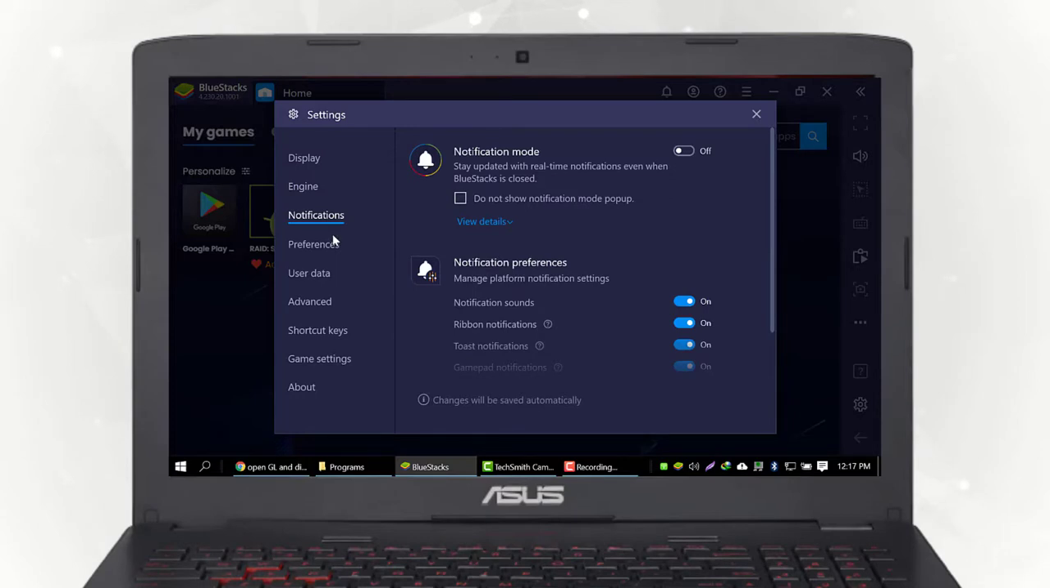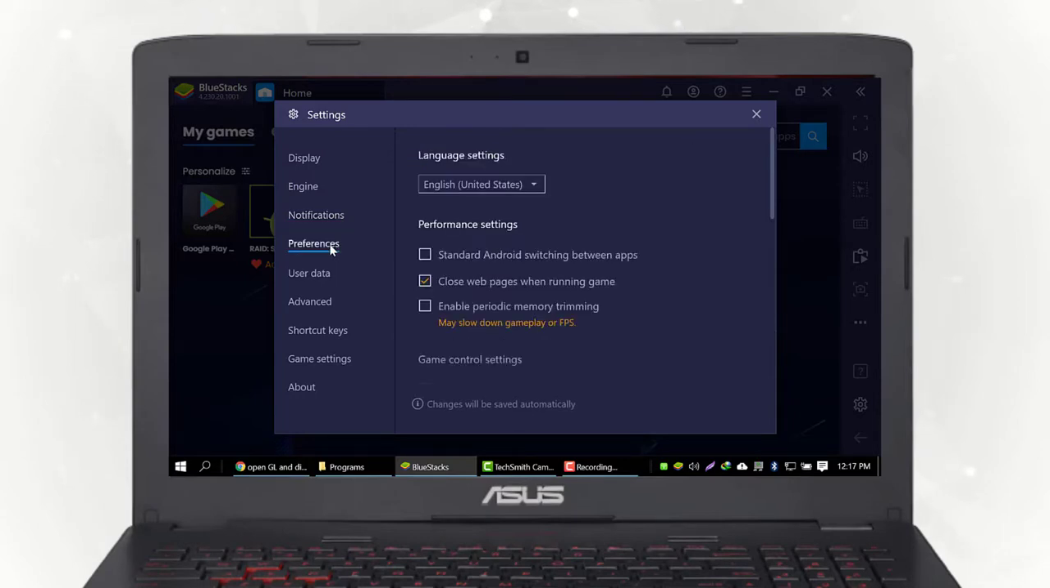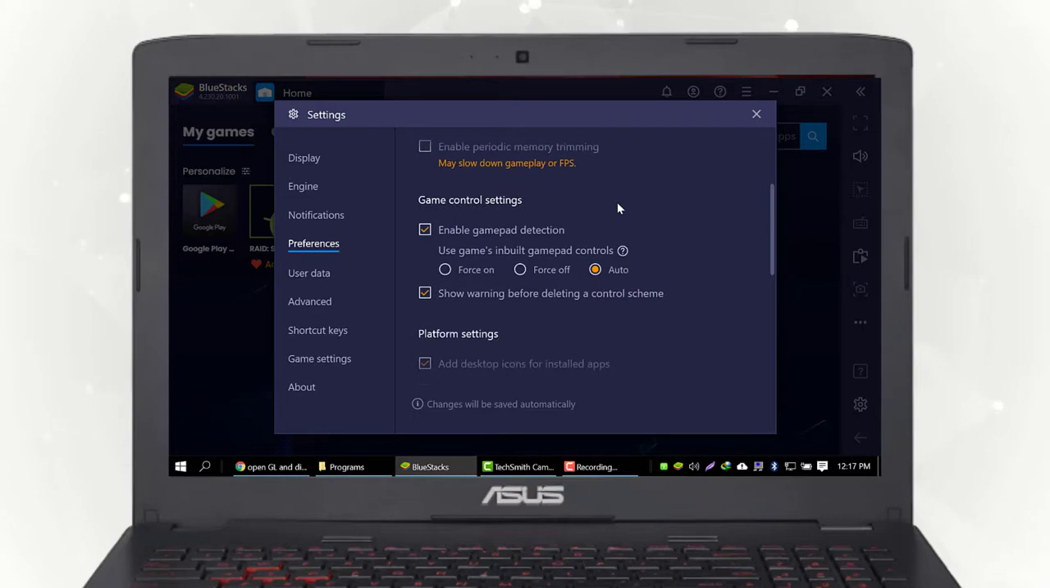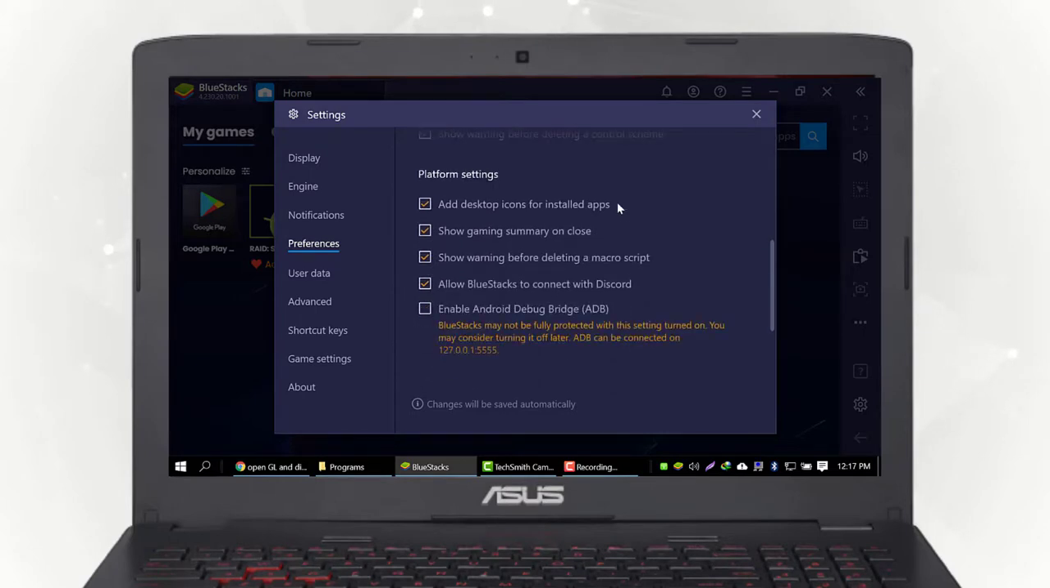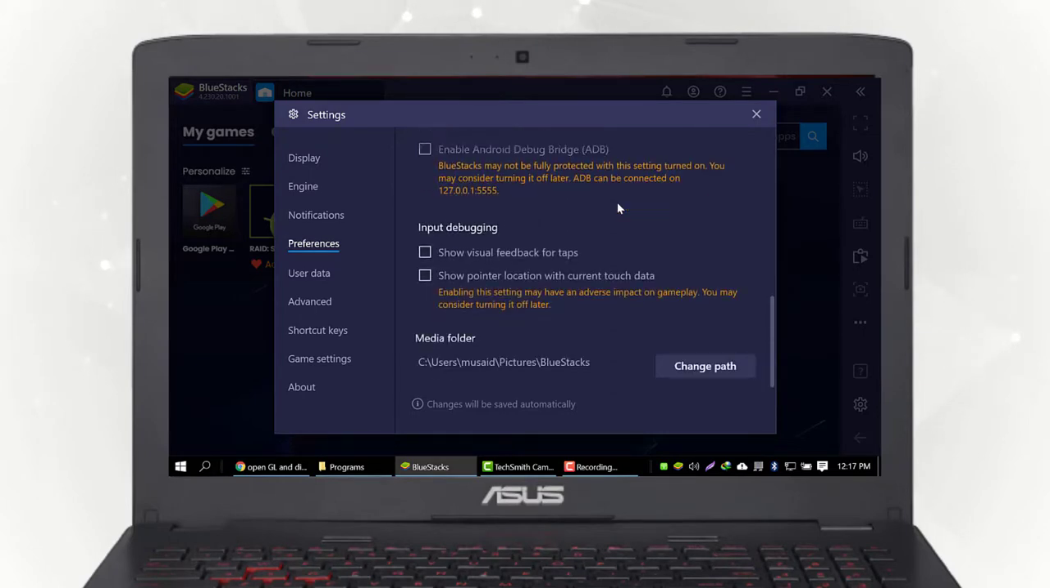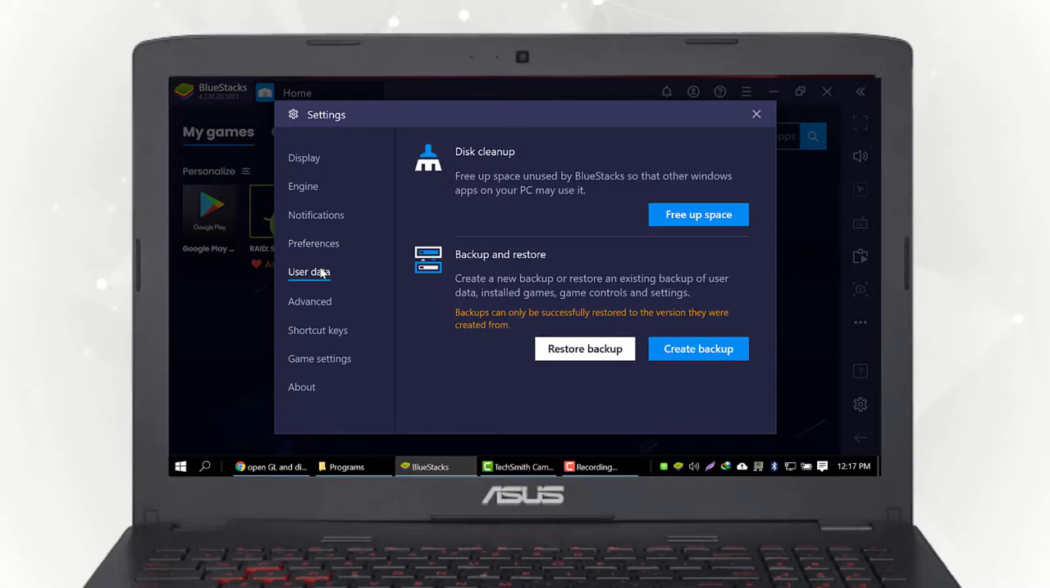Here we have the notification settings. Here we have the preferences settings. You can change the language and other settings as well from here. And here we have the user data setting. You can also free up the disk space by clicking on that. You can also create a backup of your data.